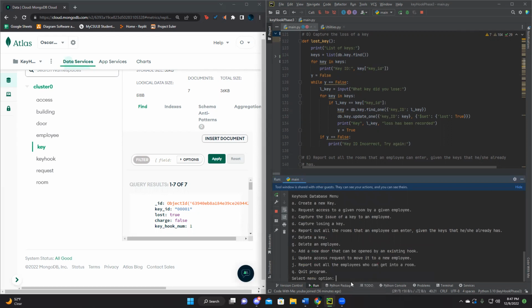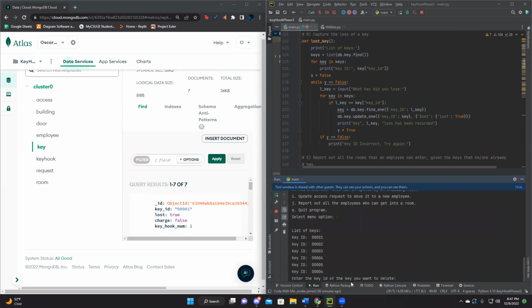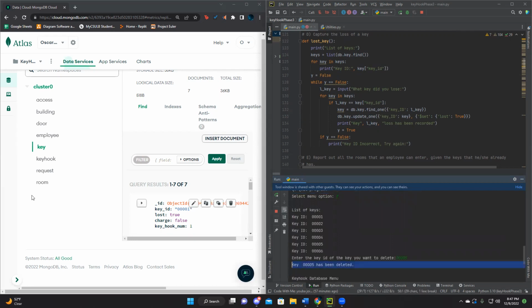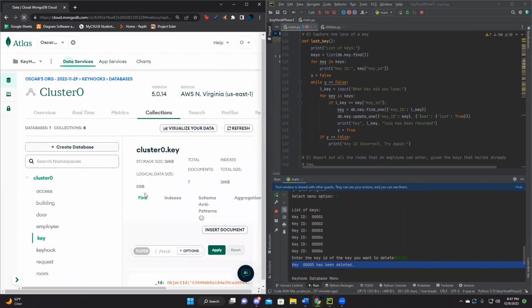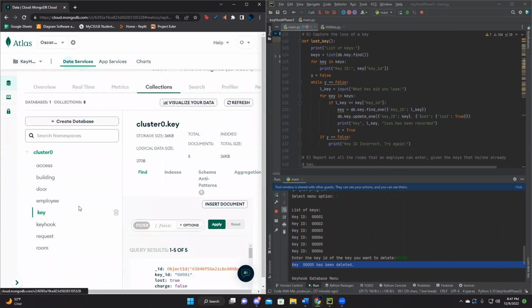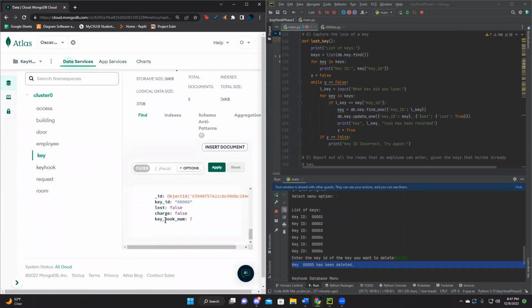And then for F, we want to show deleting the key. Yeah, and then we enter the key ID. And then it shows that the database has updated to show that the ID has been deleted. So yeah, and then it won't be in the database anymore.